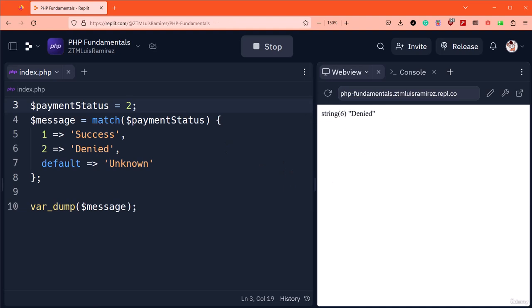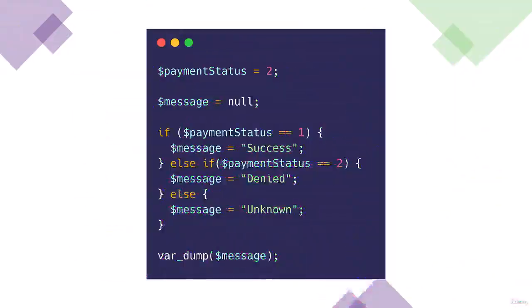Match expressions can be easier to read than switch and if statements. However, you may not like match expressions. Here's an example of the same result, but with an if statement. In programming, there isn't always one solution for producing the desired results. Different solutions can be used to tackle the same problem. Some developers may not like match expressions. In that case, you can stick to if statements.